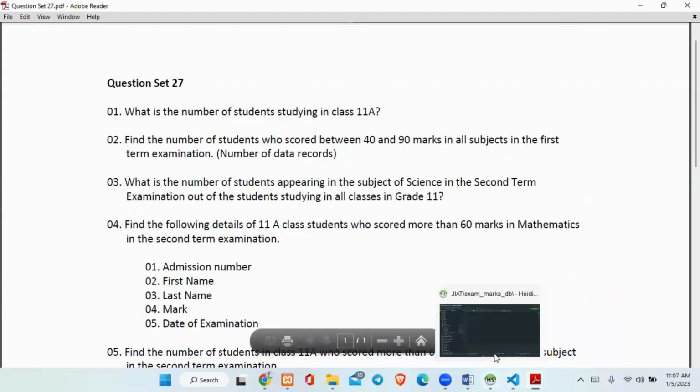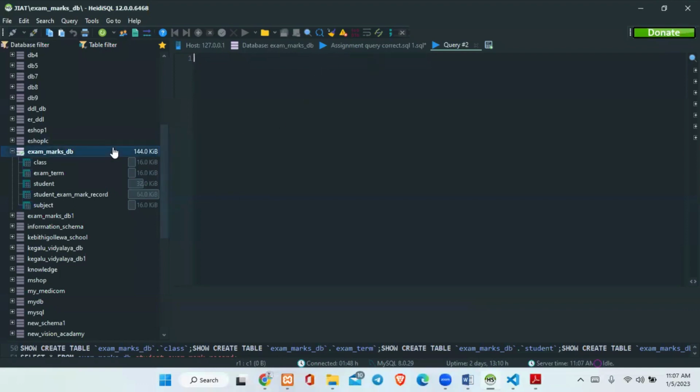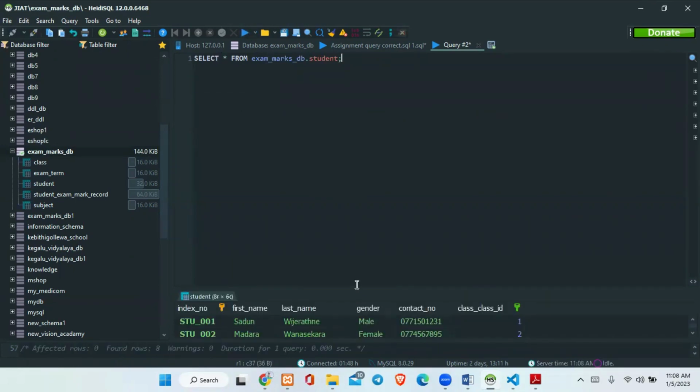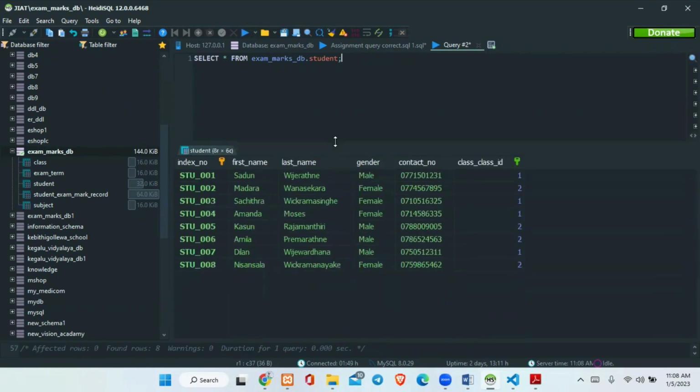So I'll be using my HeidiSQL software to answer this. So this is my ExamMarksDB database. So I'll begin by giving select all from ExamMarksDB, so that's our database, dot student table, and I'll execute it. So this is the output we get for this query.